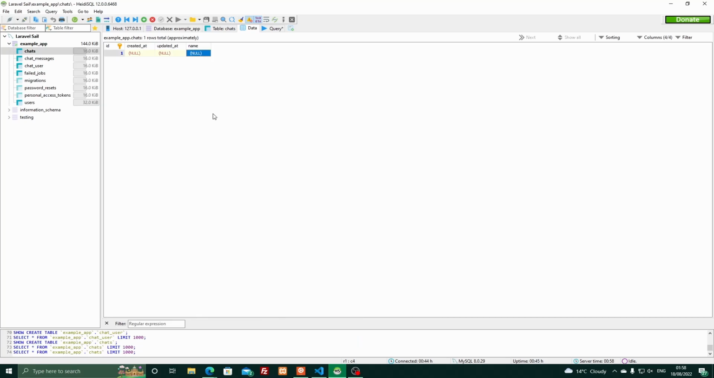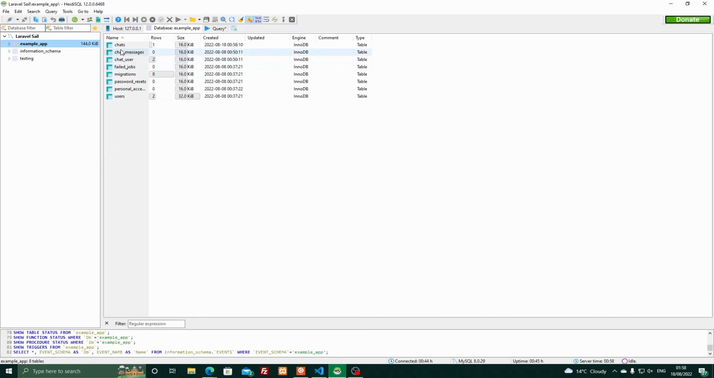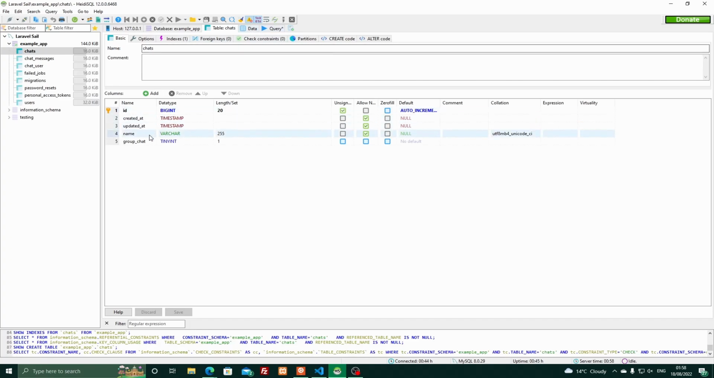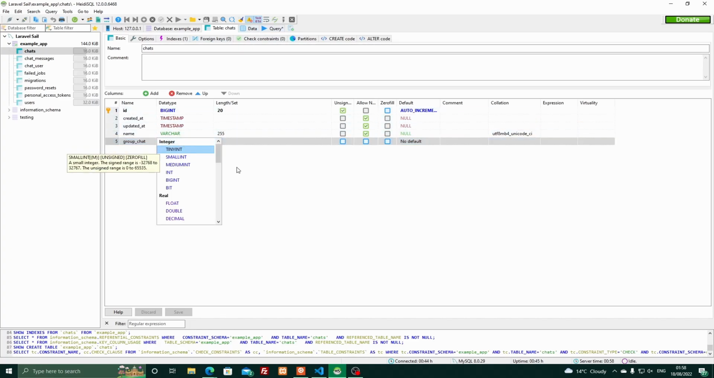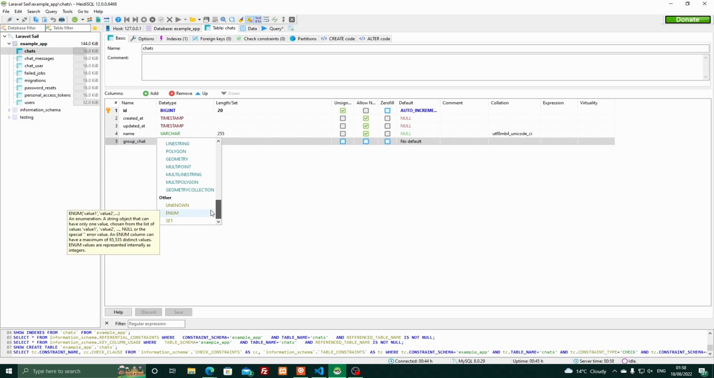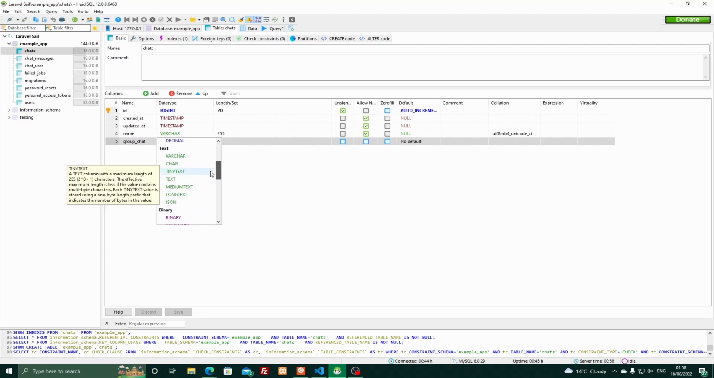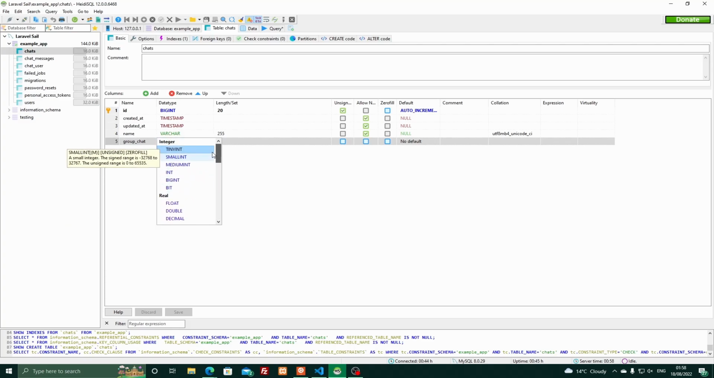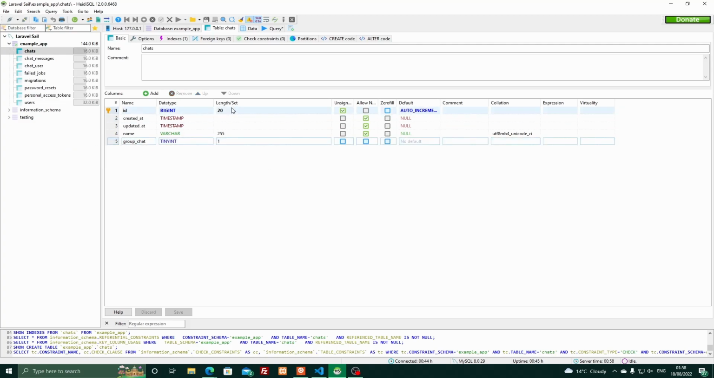So let's just give our table a refresh. And it's added. It has added as a tiny integer. I didn't know that is what it does. I'm sure you could have had boolean. We could have done enum. It looks like it sets the length to 1, so it can be 0 or 1. Yeah, it's the first time I've ever used a boolean on a migration, so that's new for me.